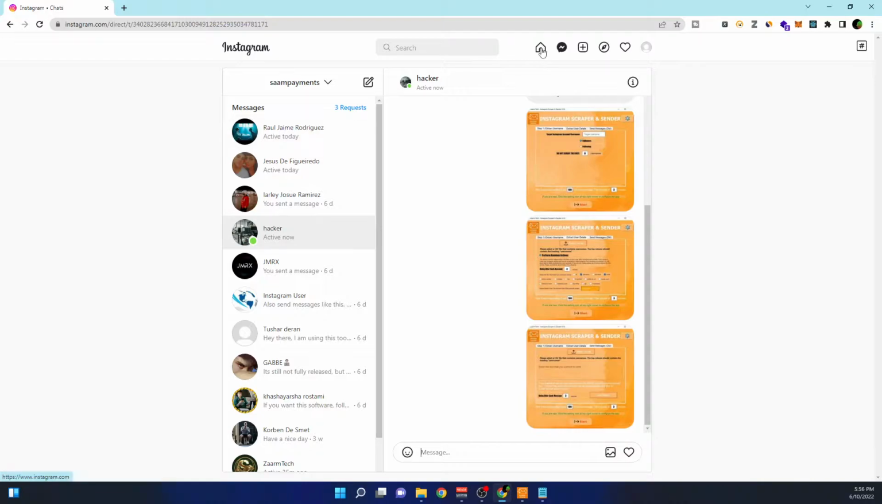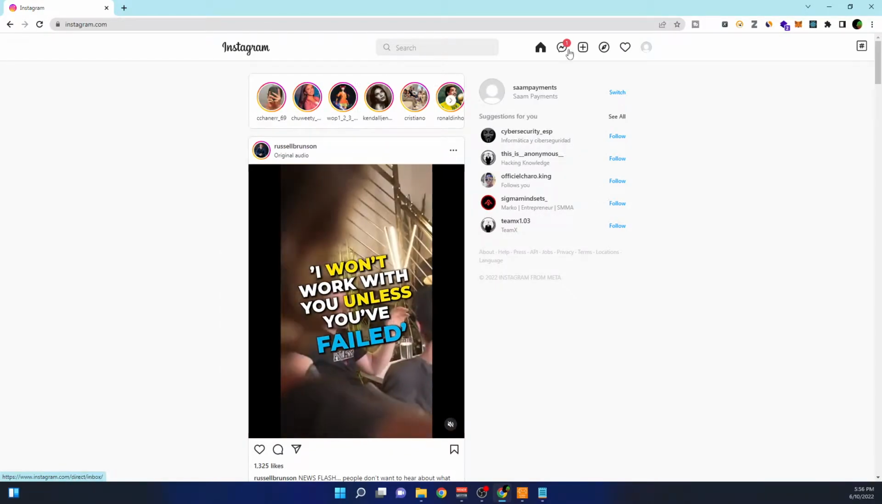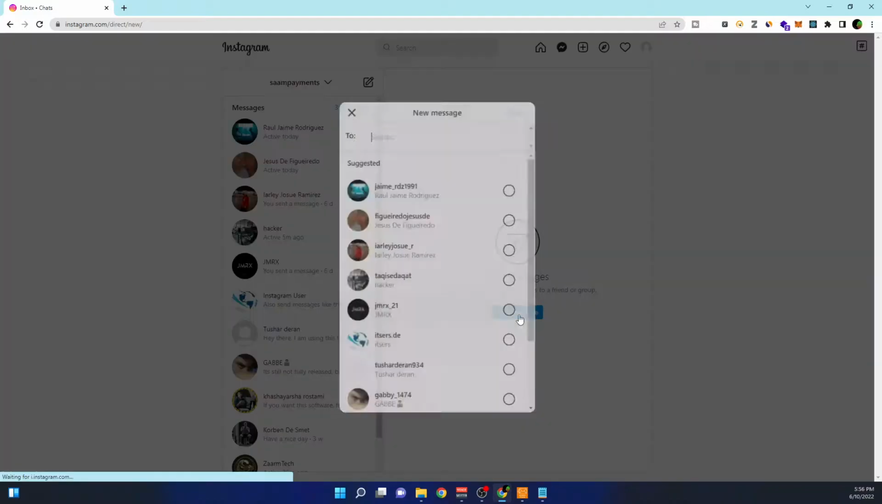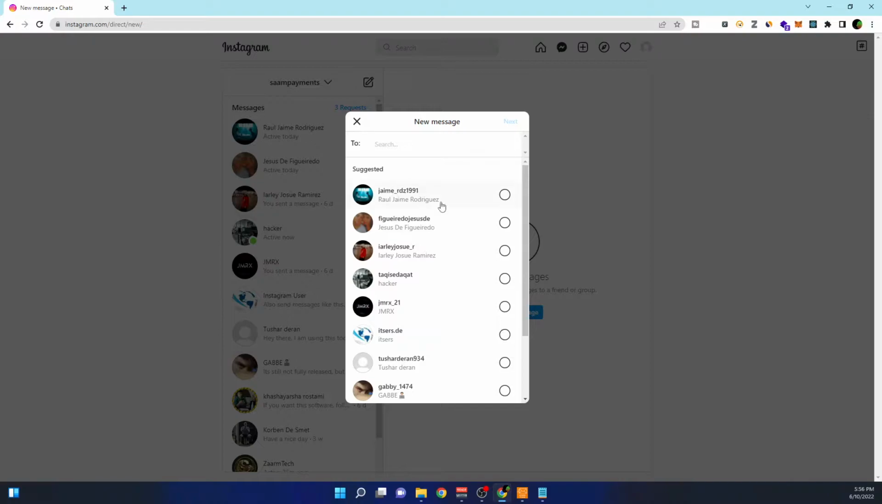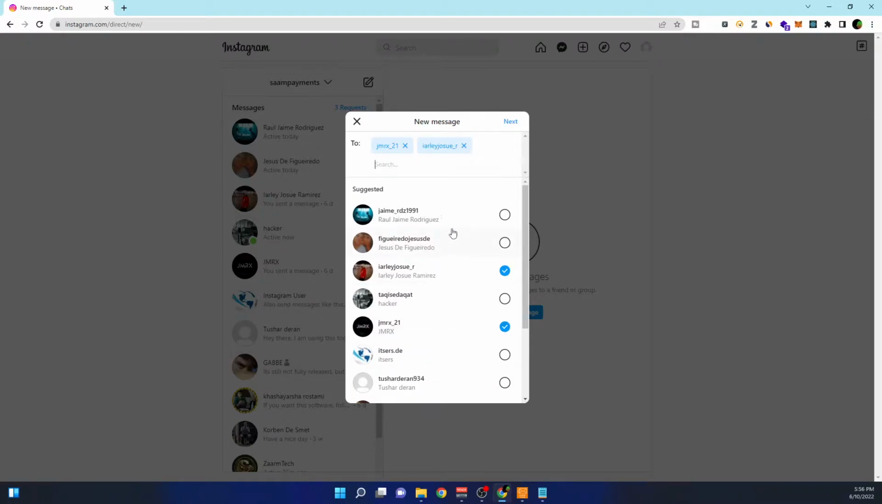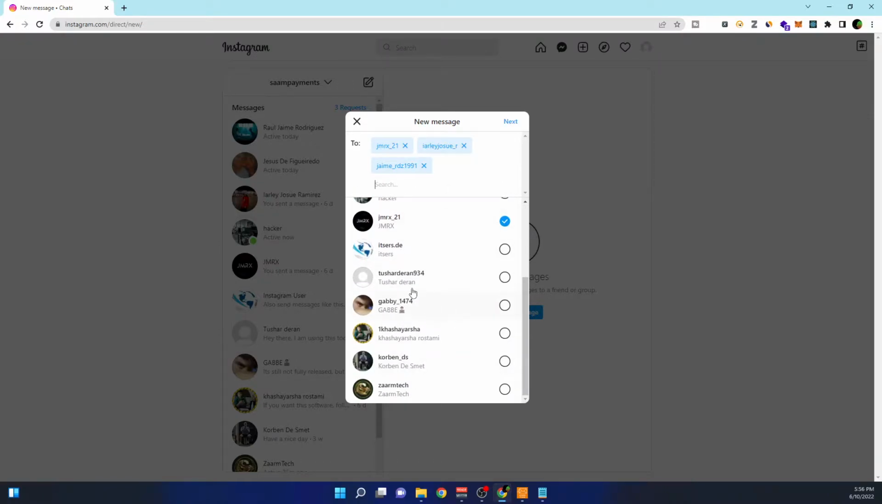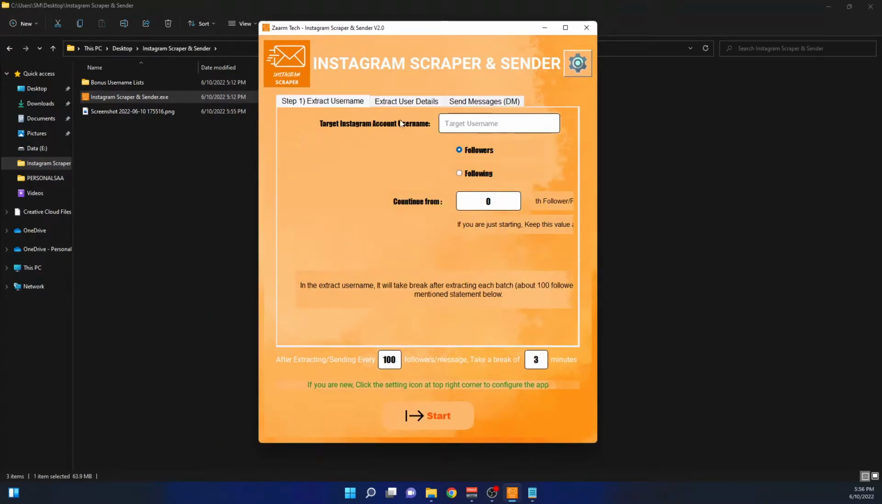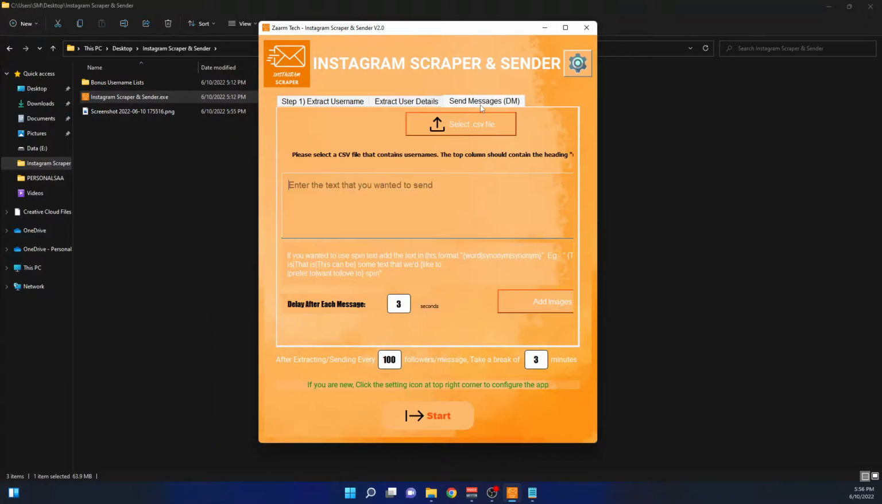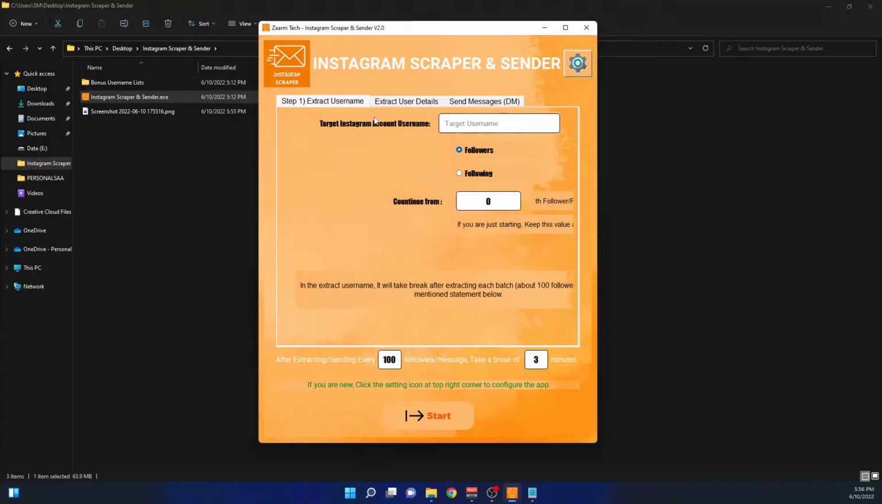Actually, the thing is, there's no single button that you can just click to send messages to many people, because you can see you have to manually select everyone like this, and there are only very few. Or if you search, it will also take a lot of time. So what I did was I created this software that will do just that. Let me show you how to use this software to send bulk messages or bulk DMs on Instagram.